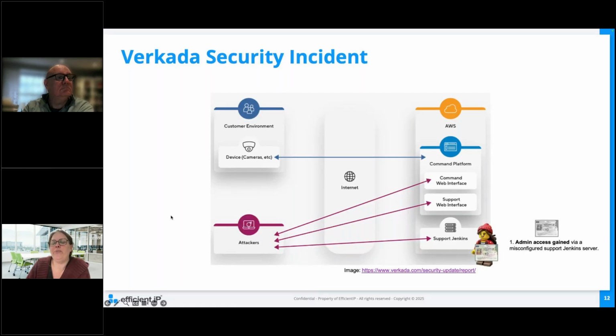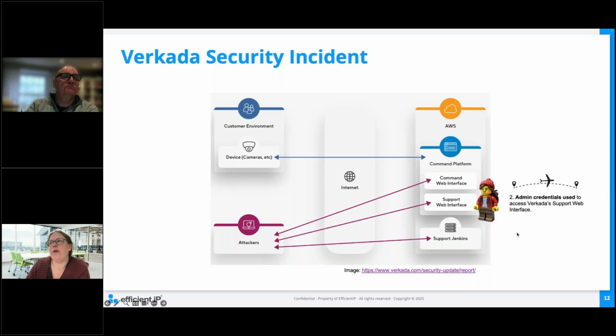So we have the attacker, and the attacker managed to gain admin credentials that were simply exposed out on the internet. They managed to access the Jenkins server thanks to a misconfiguration of this server. And from that, once they had the admin password, they managed to access the support web interface. This is a support system used to help customers that have security cameras to solve issues, improve camera resolution, stuff like this. So it is a support system with some access to the remote cameras of the clients.